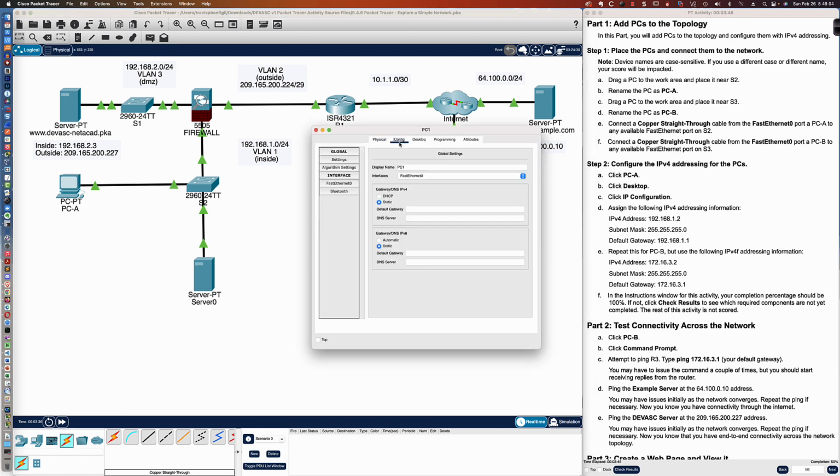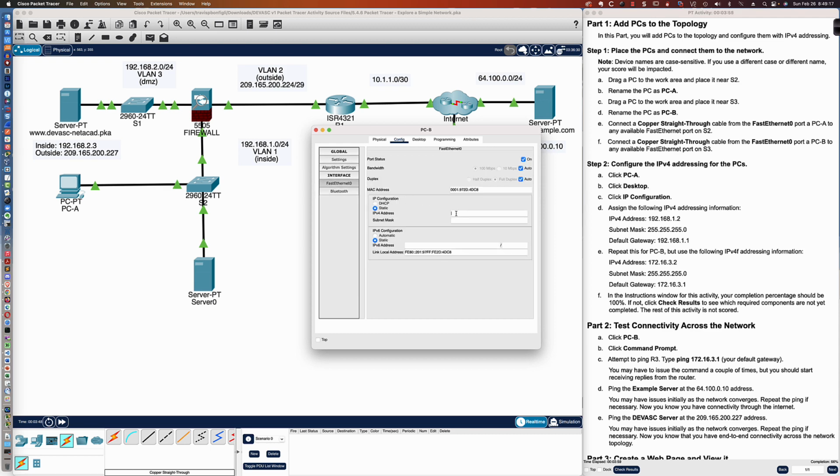All right, let's take a look at PC-B, which is going to be attached to switch number 3. Come into the config section, we change the name to PC-B, and then we take a look at our settings. We set the default gateway to 172.16.3.1, and the Fast Ethernet interface is going to be 172.16.3.2. And if I hit the tab key, you can see it's going to put in the default subnet mask for a class B. However, that is not going to be correct.